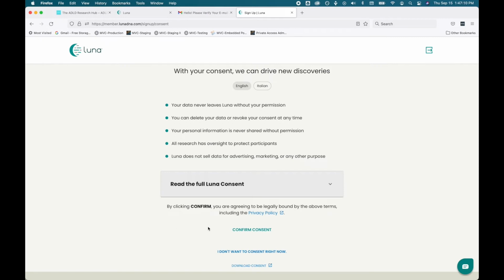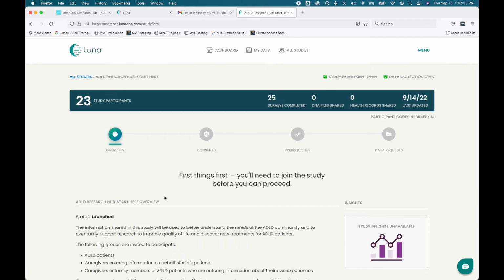Once you've had a chance to review the consent, you can just click this Confirm Sent button right here. After you agree to the consent, you'll be taken right into the ADLD Research Hub Start Here study. This is our first study in the registry. We'll have lots more in the future.